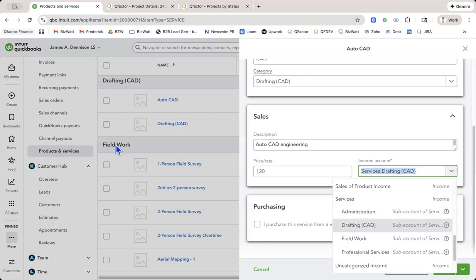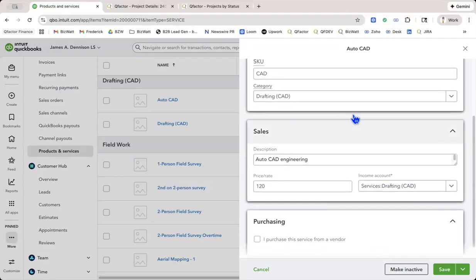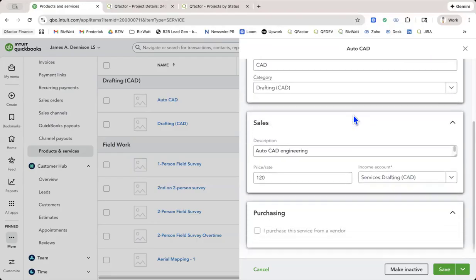Okay. And then I'll go into our demo account and show you how this plays out into your P&L. But what it does is now your P&L, instead of just having a lump sum for income, it'll show you how much revenue you generate from administrative work, drafting, field work, and PLS work without doing any extra effort on your part. This is the only setting that you have to do. Okay. So if you decide to add some more of these service items, then just look at how these are set up and mimic that.